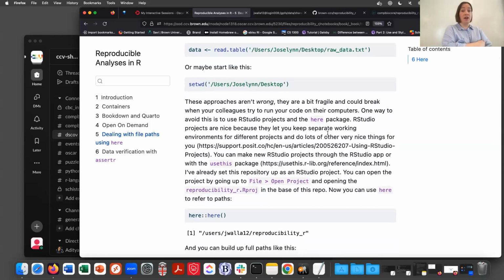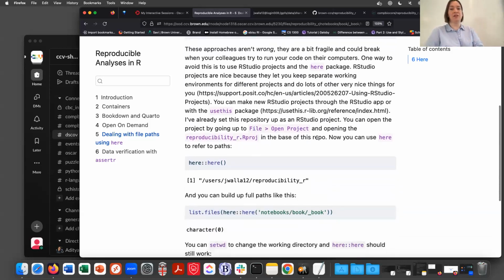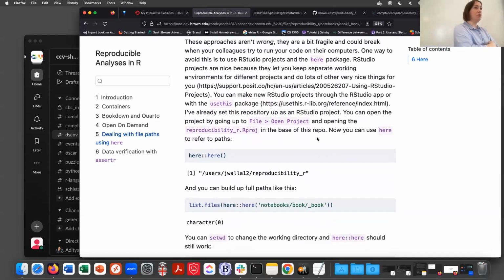RStudio projects are nice because they let you keep separate working environments for each of your different analysis projects. I don't really want to dig into the weeds too much on projects, but there's a lot of other really nice things that they do for you. Like they'll keep track of your R history for all your different projects and stuff like that.